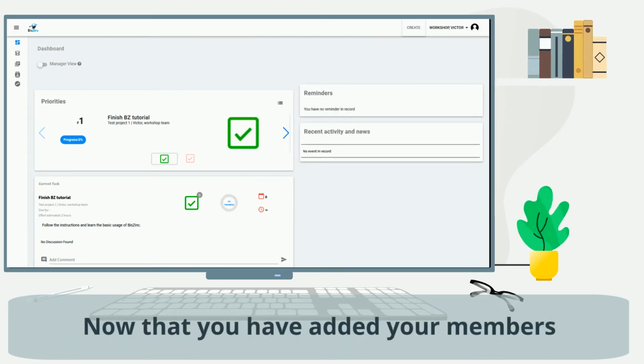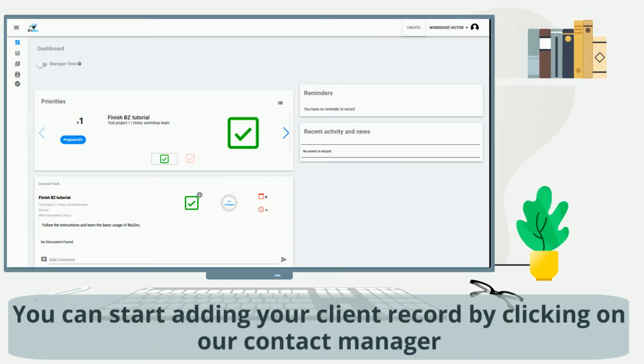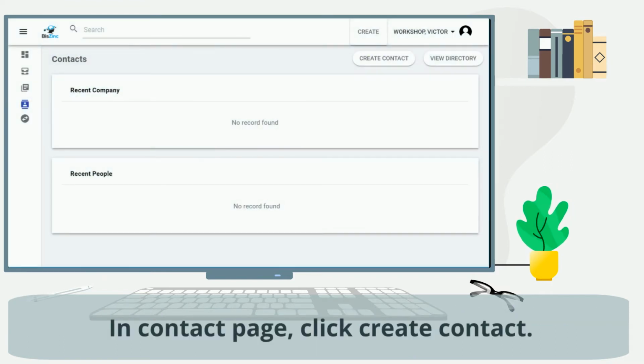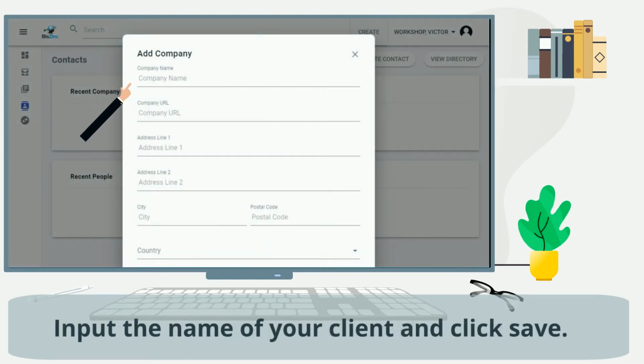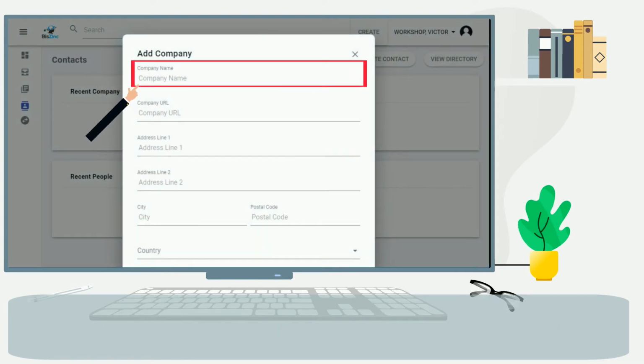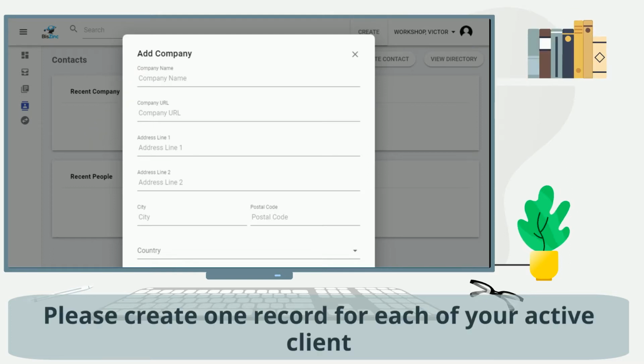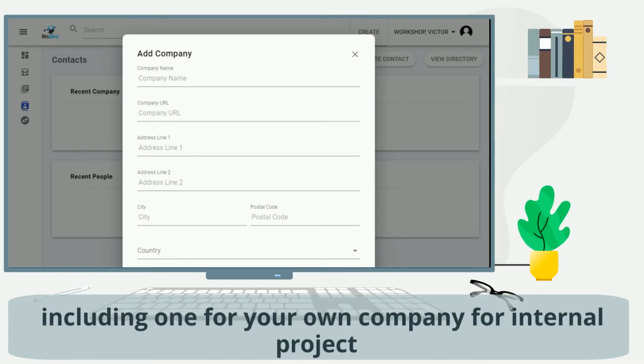Now that you have added your members, you can start adding your client record by clicking on our Contact Manager. In Contact page, click Create Contact. Input the name of your client and click Save. Please create one record for each of your active client, including one for your own company for internal project.